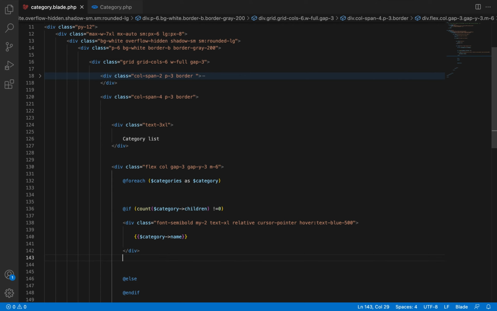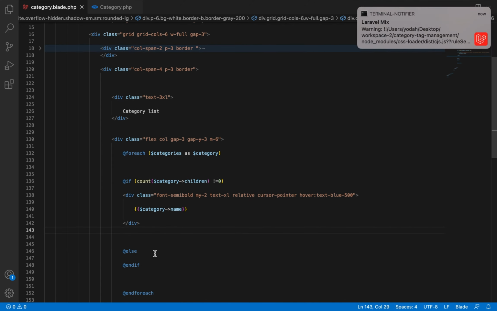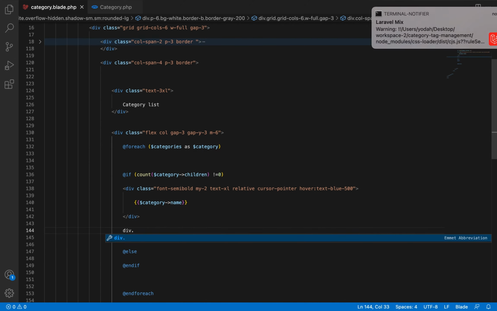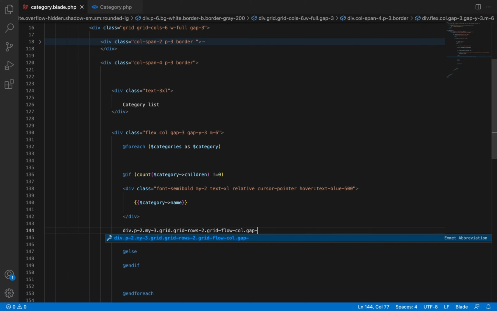All right, next under here we're going to have one more thing. Let's add a div.e padding 2 my3, grid. How many columns? No, row. Let's make a row. Grid rows 2. We want it to go down, not left or right. Then grid flow. Right now I just want to write all the code so we can check it later and check for some errors. So just stay with me.